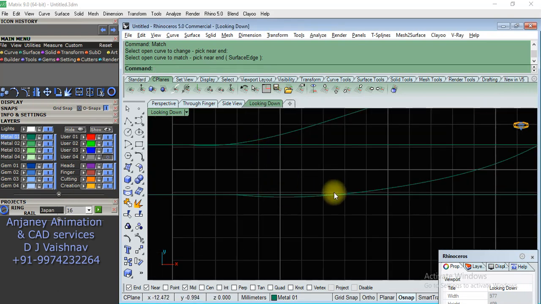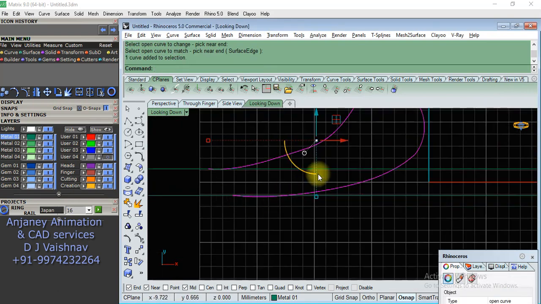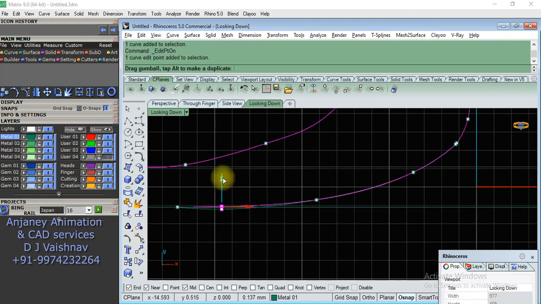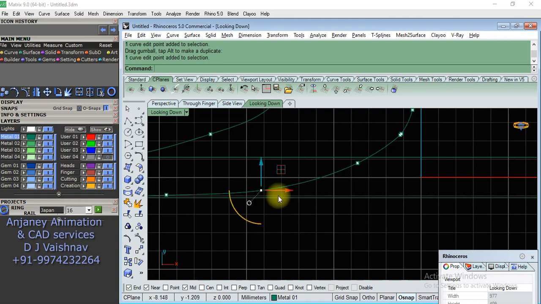Okay, now we have to match. Let's take it a little bit upward.